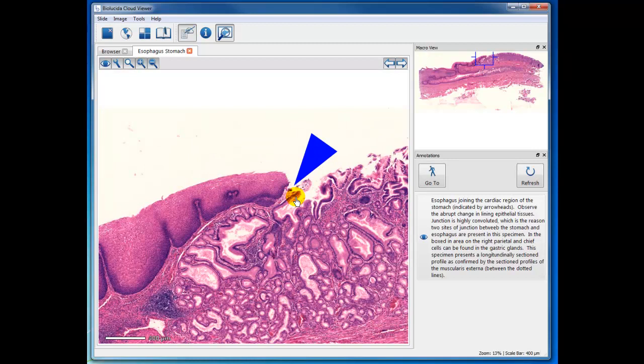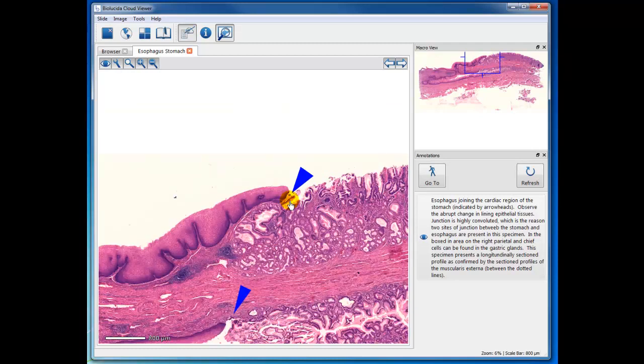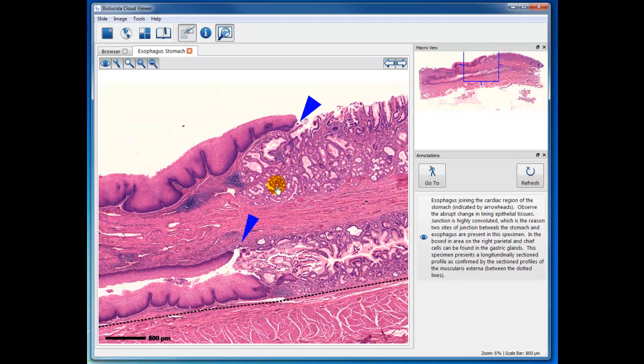I will probably maybe reduce the size of this arrow, or maybe just leave it alone. It's a pretty good indication of the junction at low and high magnification. I think I'll just leave it as it is.